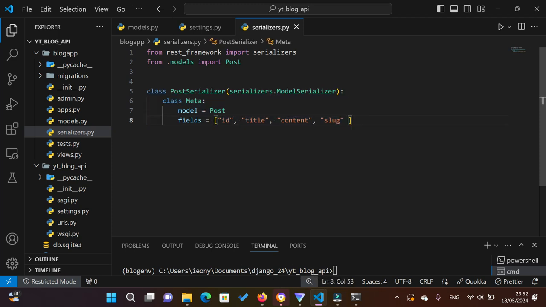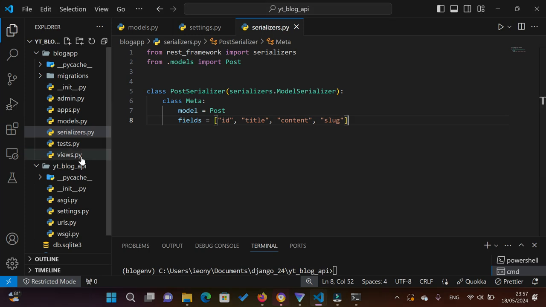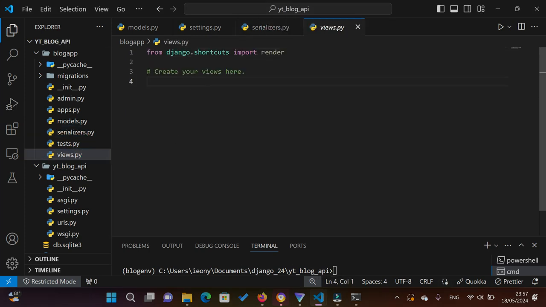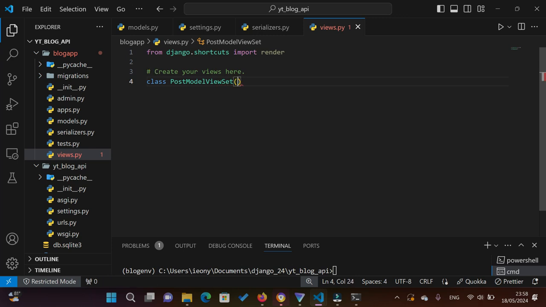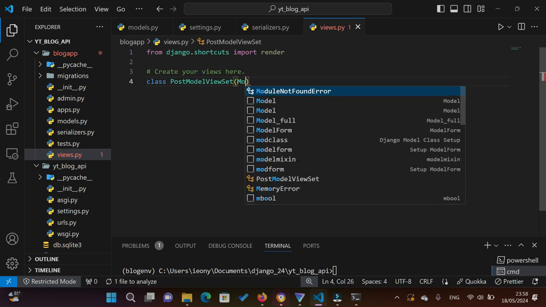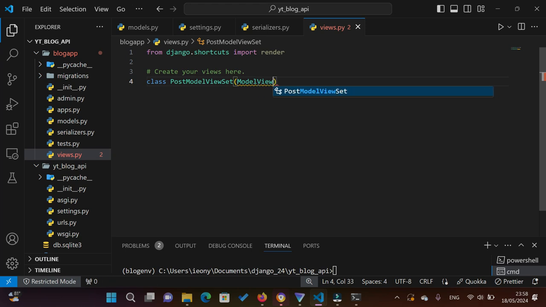We're going to create a ModelViewSet for the views. Understand? With ModelViewSets, we can have a single class that performs the CRUD operations, which is the create, the retrieve, the update, and the delete. So right now, let's create the views. Inside your blog app, open the views.py file. Here we're going to say class PostModelViewSet. Yeah, and we're going to simply inherit from ModelViewSet.